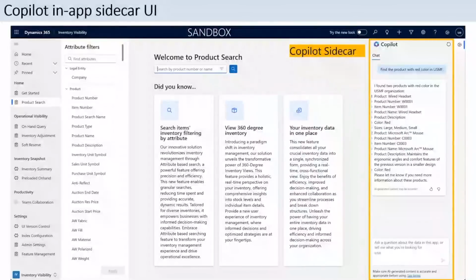Okay, this is the Copilot sidecar. Starting from here, I would like to hand over to Steve. He will help to explain the details of these Copilot features. Steve, handing over to you.